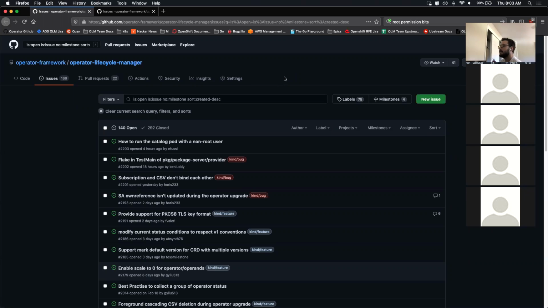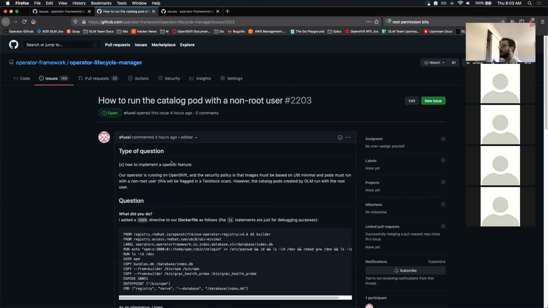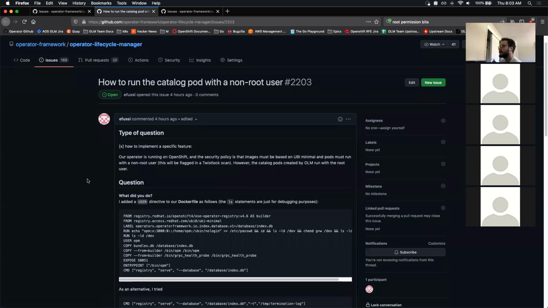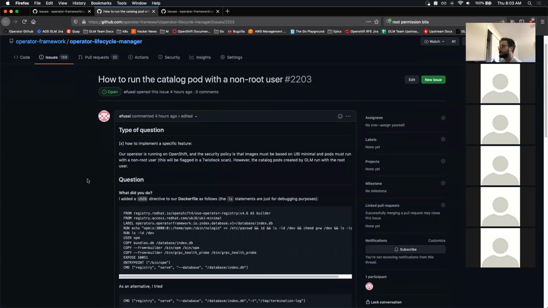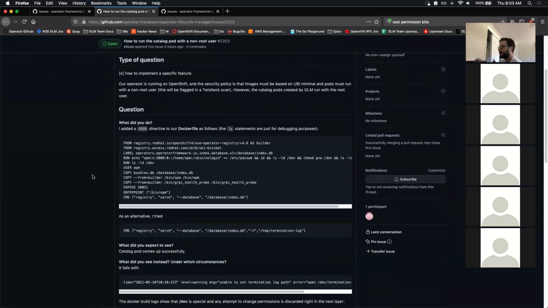Let's first take a look at the open issues against OLM. First issue we have here is how to run the catalog pod with a non-root user. I believe that this is a feature request that is something that we've seen before. And I think we had a PR at one point that tried to implement this.